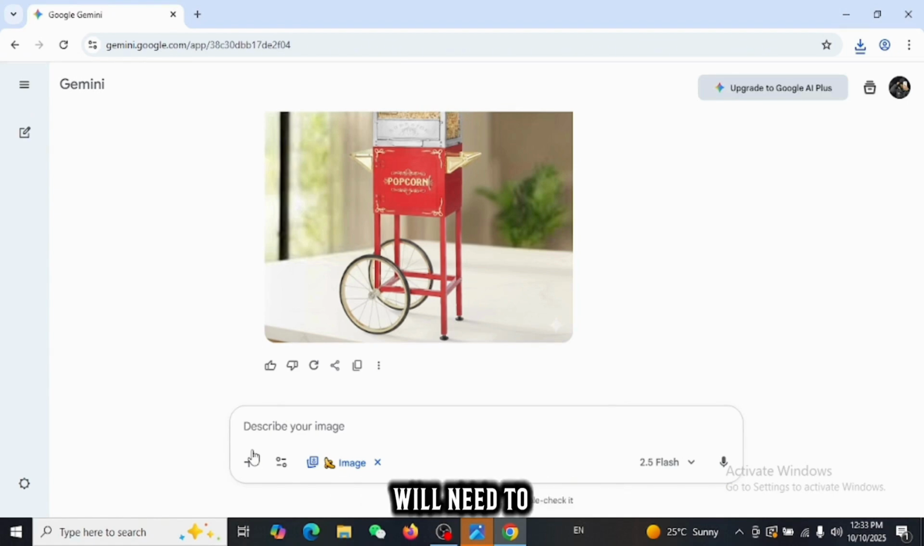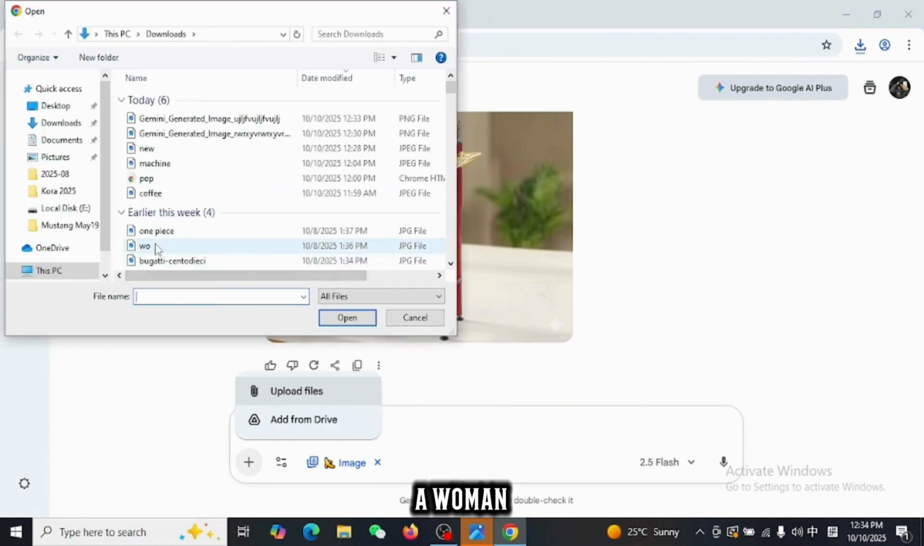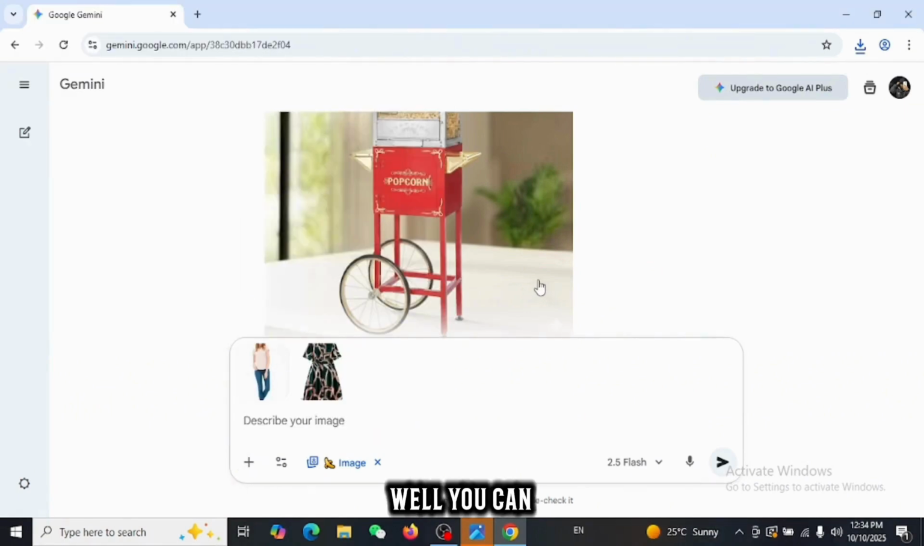For that, you will need to upload the image again. Click on this plus icon and click on Upload Files. From here, once again, let me select two of the photos. One photo of a woman and the next photo is of the cloth that she will be wearing. Well, you can see two images have been uploaded. One is of the woman and the other is the cloth.